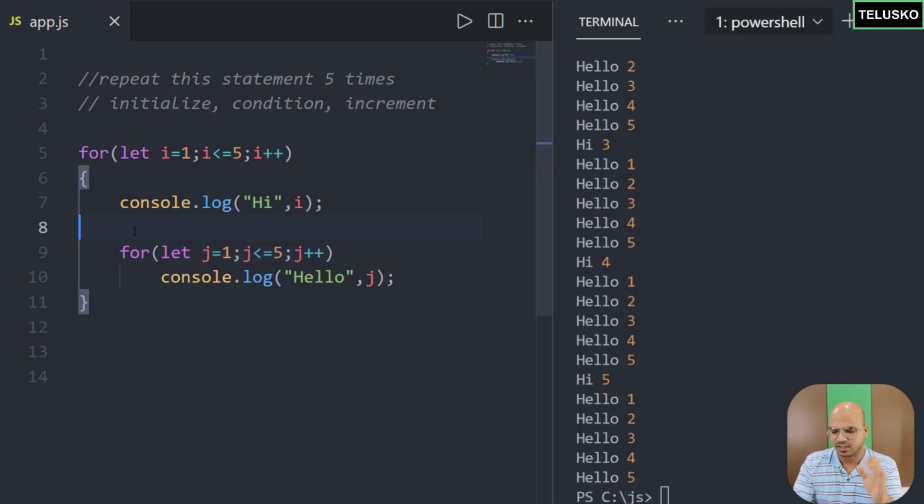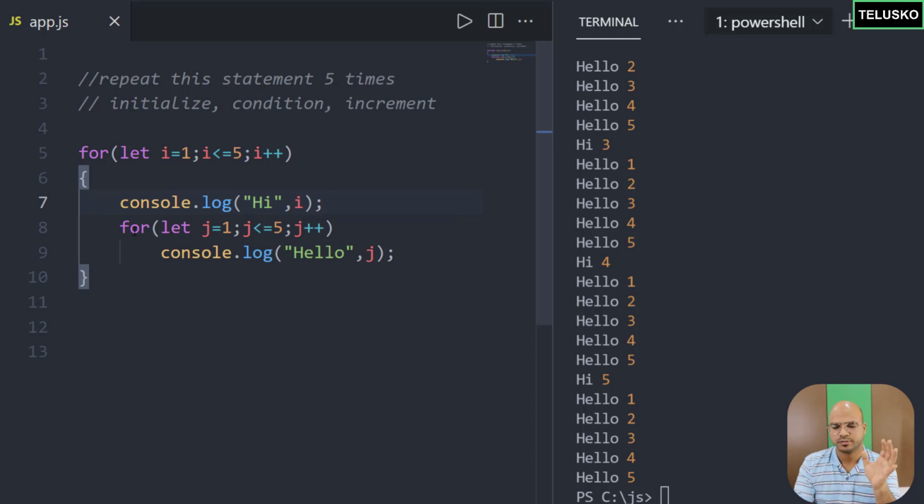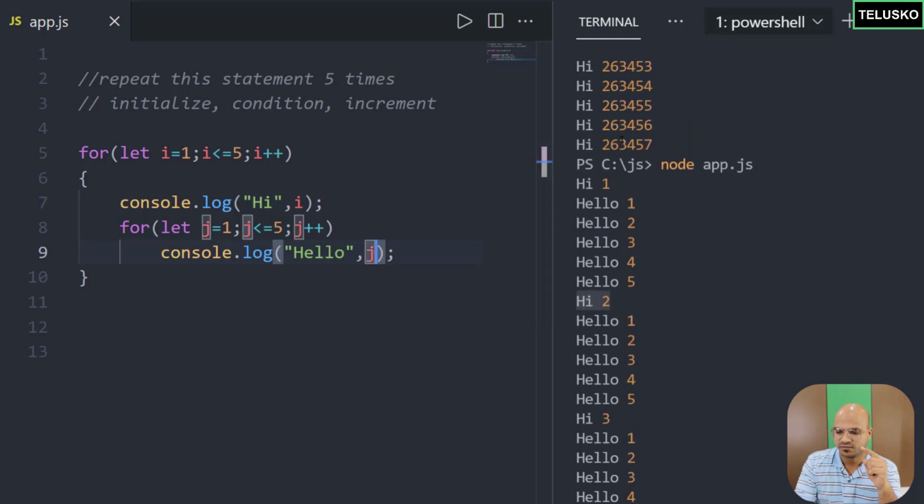So what is happening here is, if you just try to run this code mentally, you got the value of i, which is initially 1. It will check for the condition. It will not do increment there. It will just print this i value. Then it will go for the next loop, which is j. The value of j is 1, and then it will print hello 1. So it is printing hi 1 and then hello 1. That's what you got in the output here, the first one.